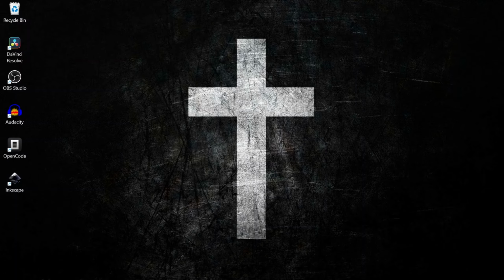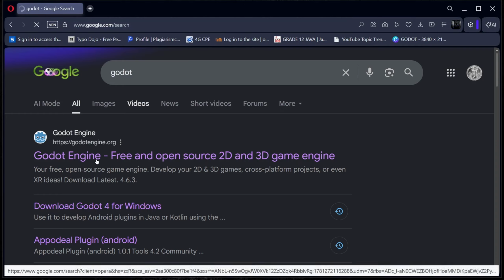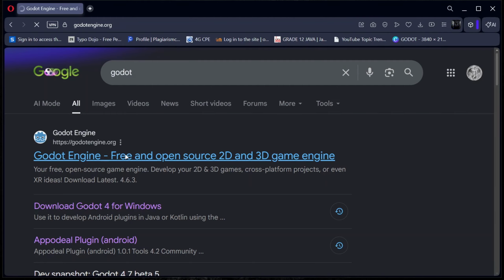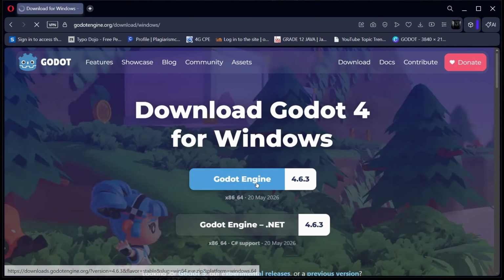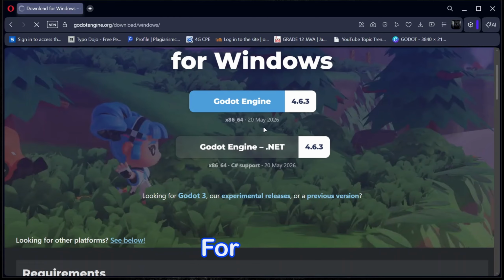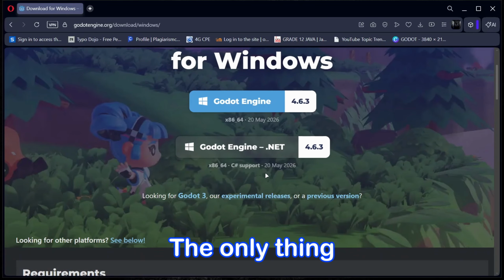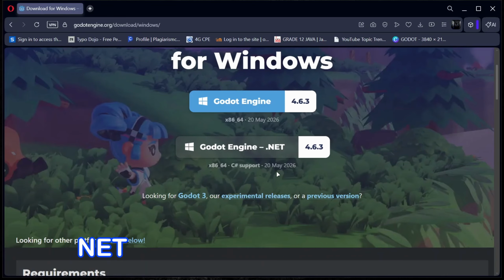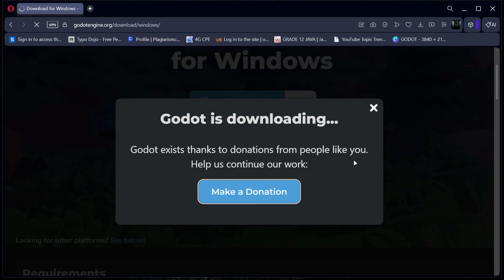So first, go to the official Godot website. You just want to search Godot, and it's going to be the first link on your screen. Now you're going to want to click latest version. Now there's two versions. For most of us, the standard version is perfectly sufficient, but the .NET version allows you to use C#. The only thing that you wouldn't be able to do with the .NET version is web exporting. For the purposes of this video, we'll just be looking at the standard version. So you can click download.